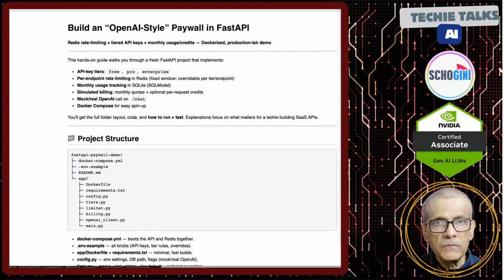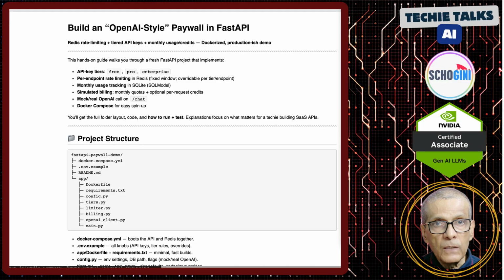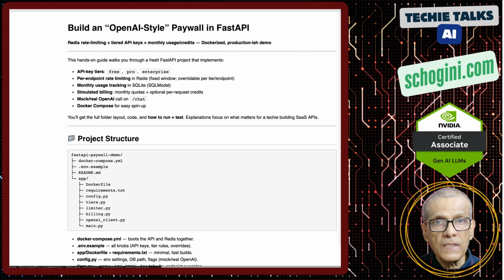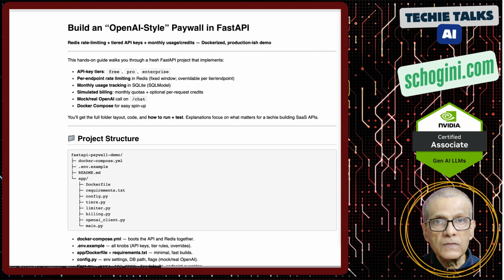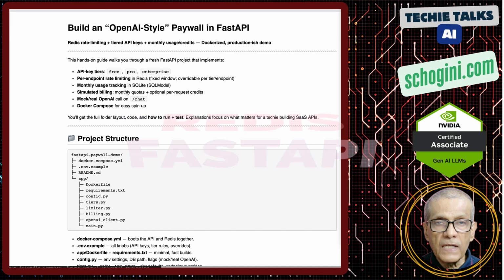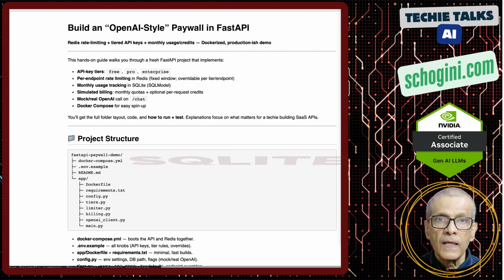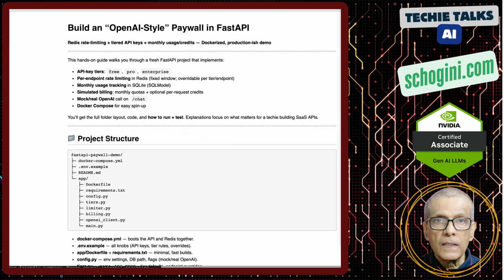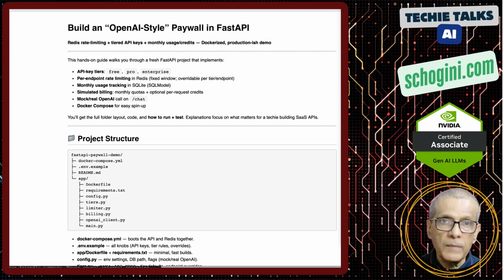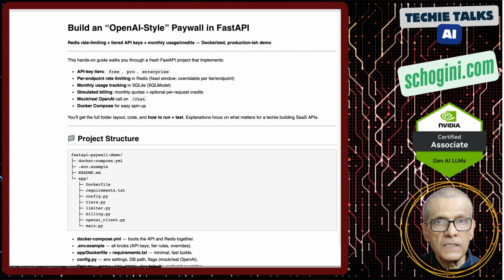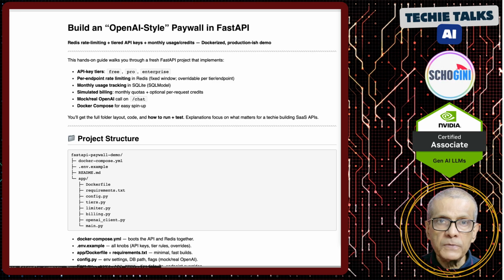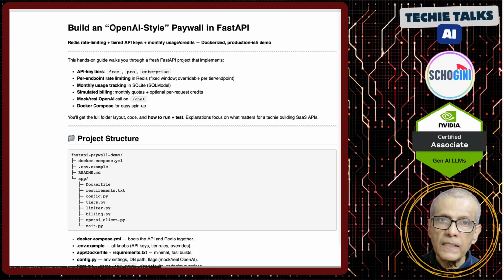In this project, we build that gatekeeper, a real-world paywall system inspired by how OpenAI and other SaaS giants manage access, control costs, and scale fairly. It is built with FastAPI powered by Redis and tracked by SQLite. How does it work? Each user or client app gets a unique API key, like we demonstrated in our previous two videos. Behind the scenes, that key maps to a tier: free, pro, and enterprise.